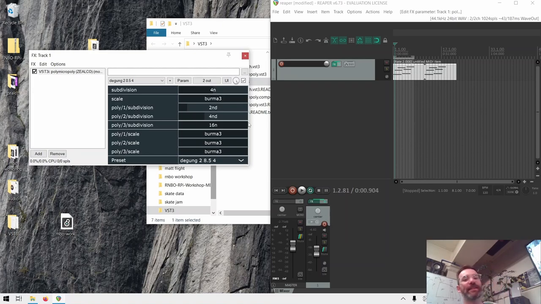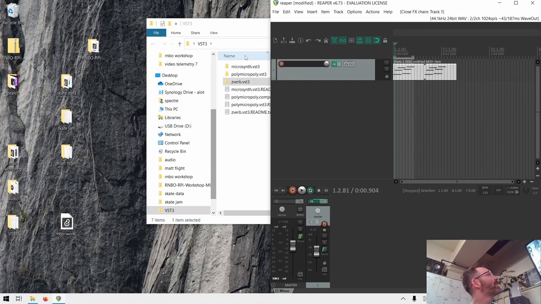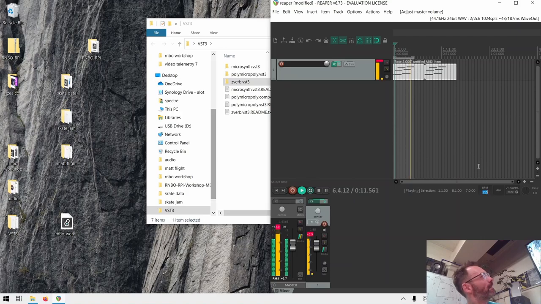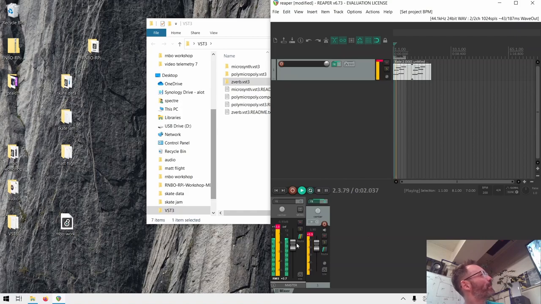You can also set a separate scale per voice. Don't really know why you'd want to do that, but you can. And if this is working, microtonal. Polymicrotonal, polyrhythm, polypoly. I don't know why I can't hear anything in Reaper at the moment, but I want to hear this. It's doing the same thing it's doing in Max, except this was just going to be an example that we can now control the speed of this synthesizer using the transport of Reaper.